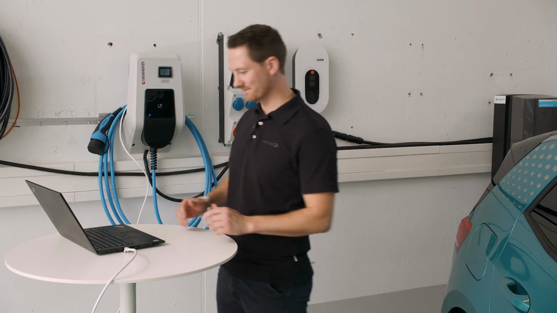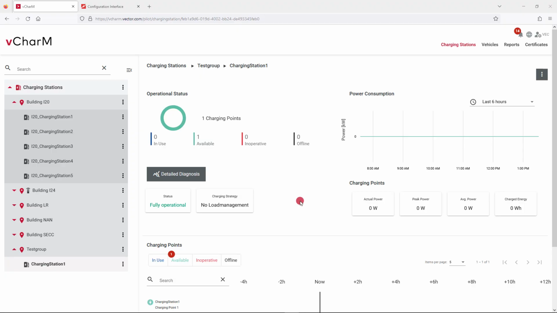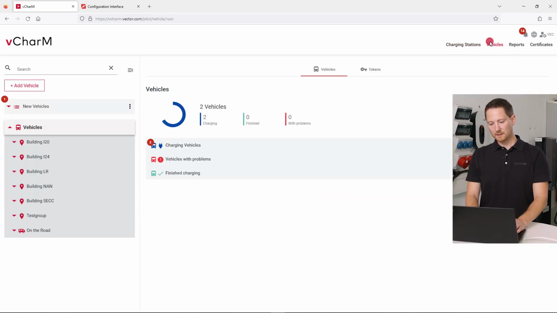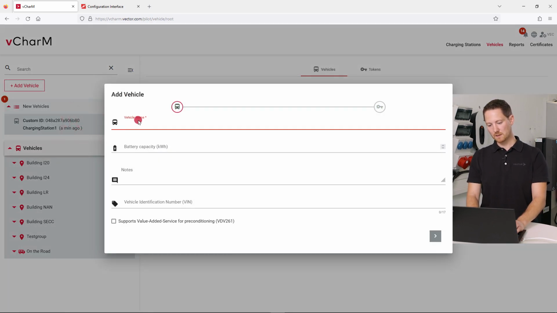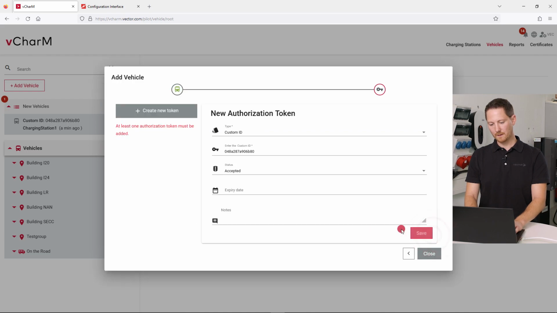Let's see what happened. In the top right corner of vCharM, we switch to the page Vehicles. Here we can manage all vehicles and authorizations. On the top left of the page, we now see our rejected authorization attempt. We can simply add this as an accepted token and assign it to a vehicle. For that, we give the vehicle a name. And on the following page, we can see the authorization token from our failed attempt.